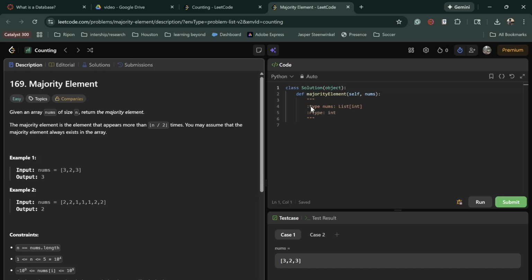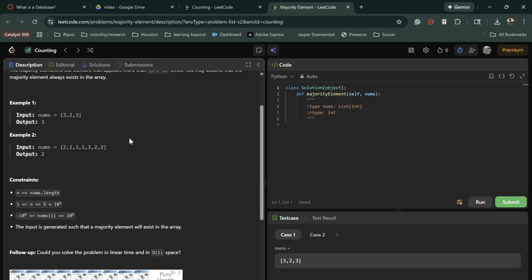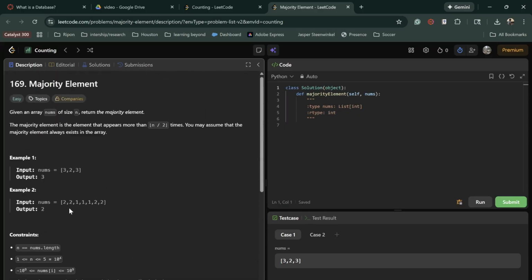So the first question we're going to be looking at today is question 169, majority element. I'll read it out for you guys here. Given an array nums of size n, return the majority element. The majority element is the element that appears more than n/2 times. You may assume that the majority element always exists inside the array. Pretty easy. All I really did for this question, I think, was make a dictionary and store the occurrences of each number, then retrieve the maximum value within that dictionary, and then convert it back to the dictionary key and return that exact number.